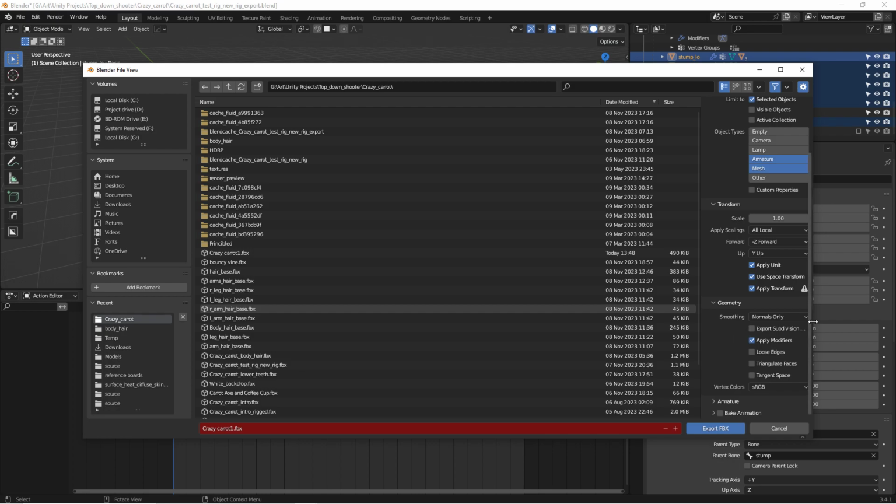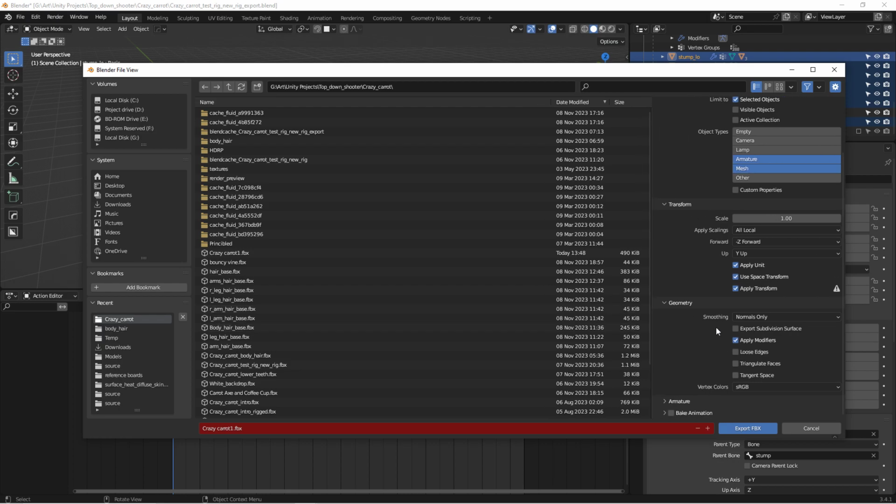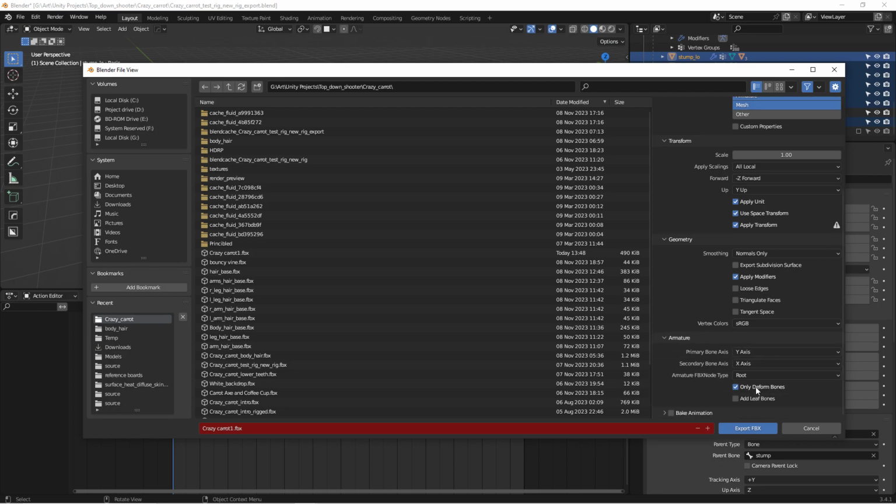Apply modifiers. I'm not sure how much difference that's going to make for you, but usually you want to apply modifiers in advance, so what you're seeing is what you're getting, but that option is there. Armatures, you want to make sure root is there, so you have root world space motion available to you. Do not include add leaf bones, only deform bones.